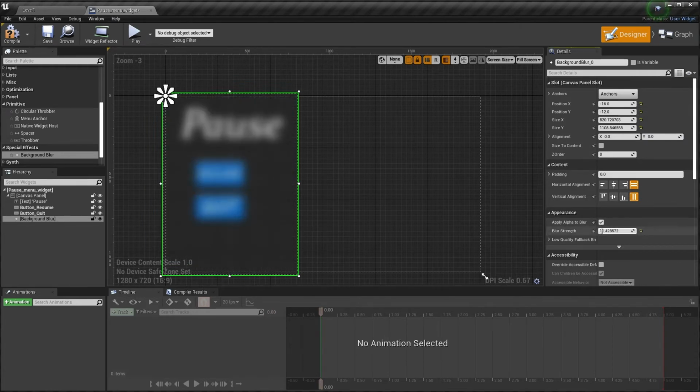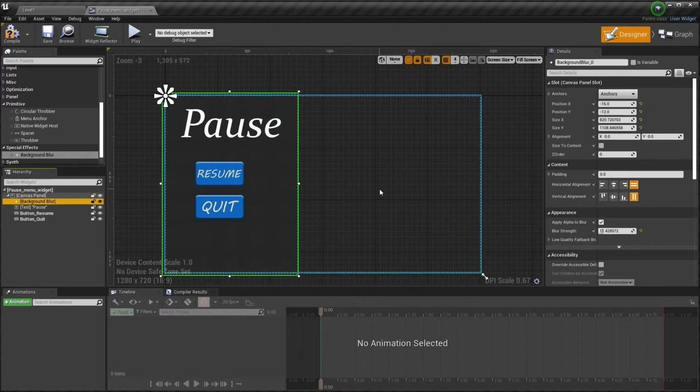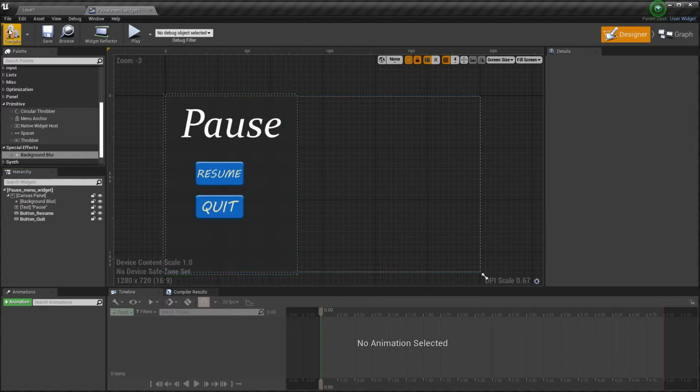Put that up. Obviously, at the moment, it's blurring everything, but that's just because it's on top of the buttons and the text. So over here on this side, if you click and drag it up the list and put it just above the text there. There we go, now that's appearing on top. Okay, I'm just going to hit compile quickly. Right, so that's the design done.